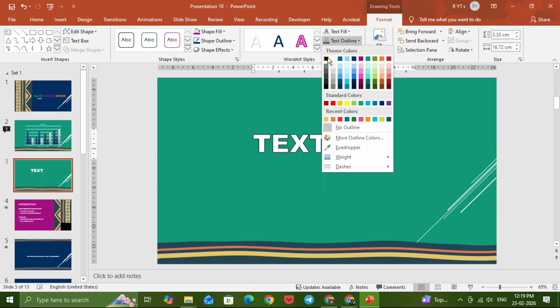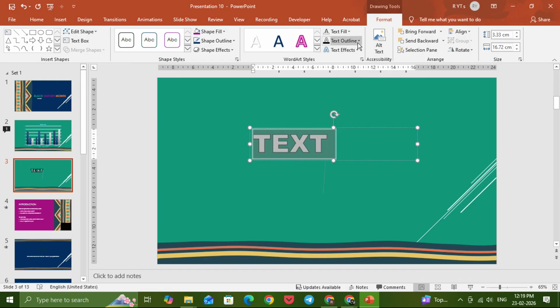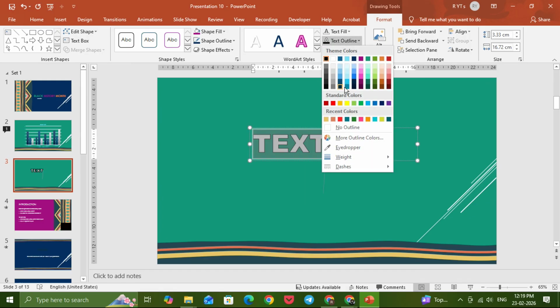First, choose the color you want for the outline. You can select from the theme colors shown or click on More Outline Colors if you want to choose a custom color for a more unique look.